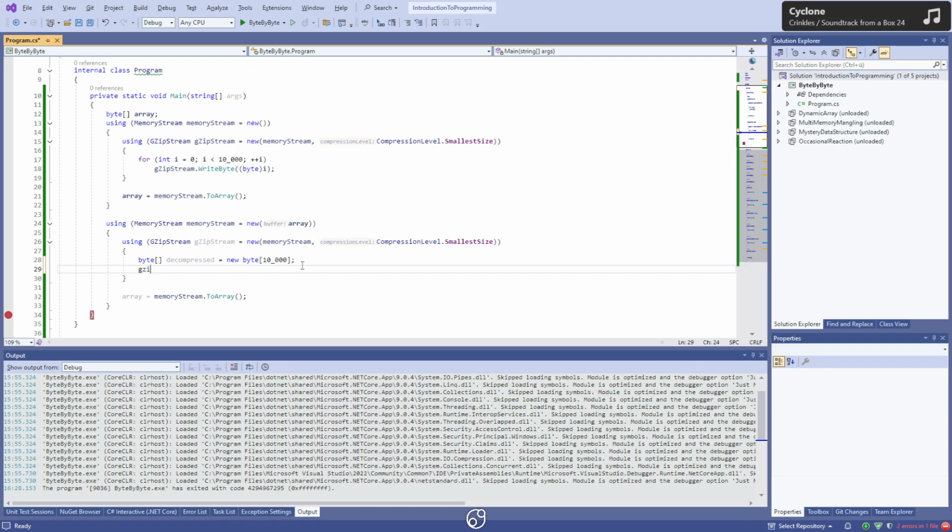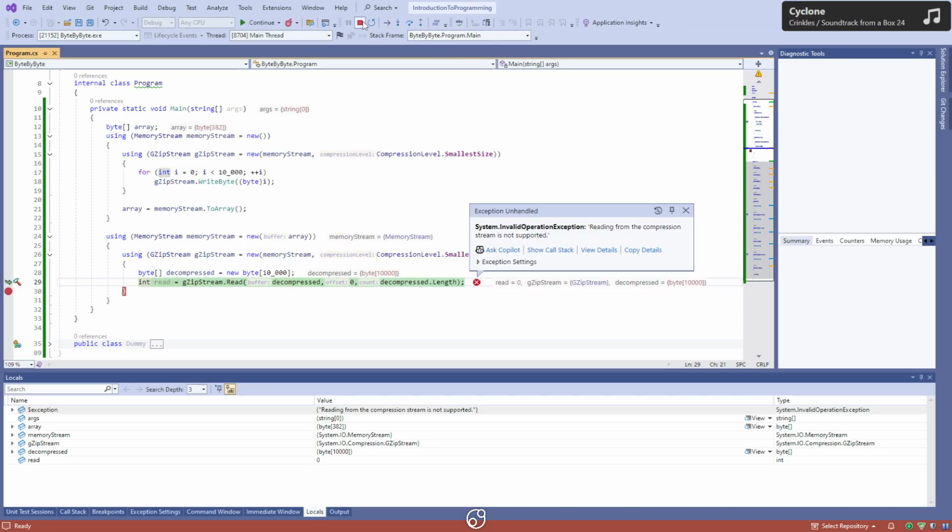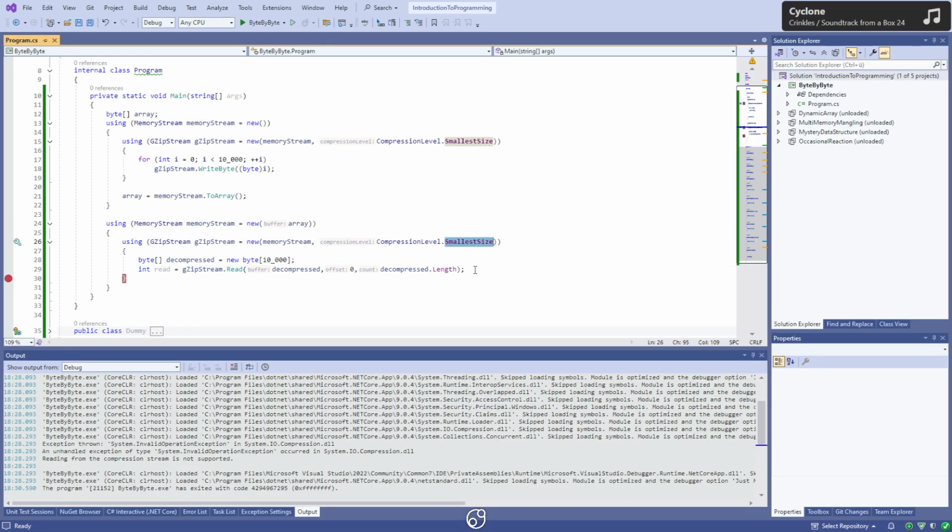And then I can go gzipstream.read, decompressed, 0, length. Just to make sure that everything was read properly, we can do that here. Like that. And I'm setting a breakpoint here. Call the code. Oh yeah, I forgot. Sorry, my bad. I have to change the mode now. We're not doing compression anymore, so I have to reverse the direction. Something you can mix up quite easily.